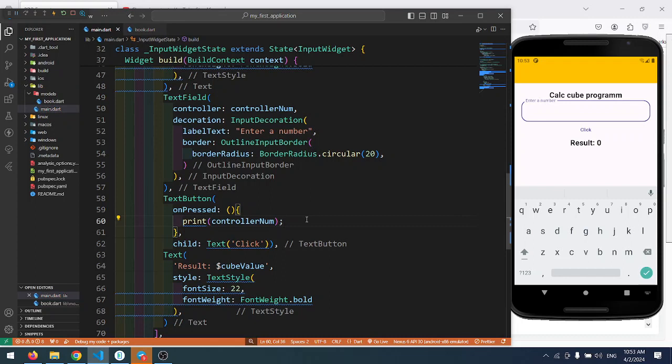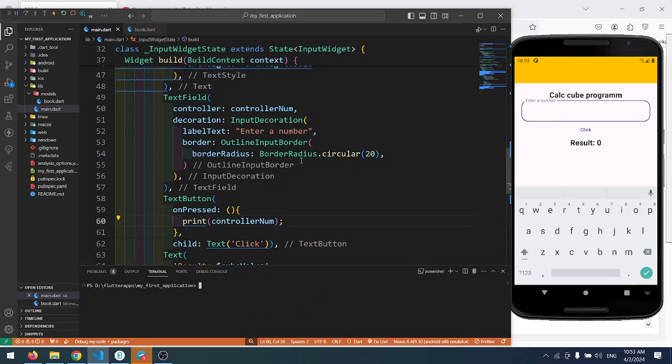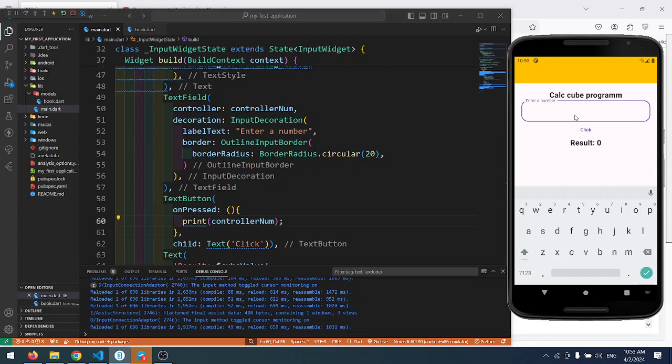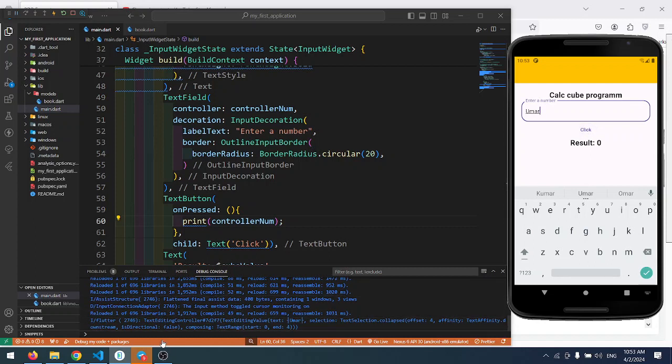Okay, let's see what's gonna happen. Save, and then look what happens. I write my name, for example, right? Umar. Then I press button. You see what happened? It displays. So I'm printing controller num. So what's my controller num? It's here, text editing controller.